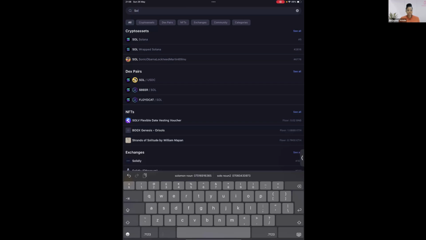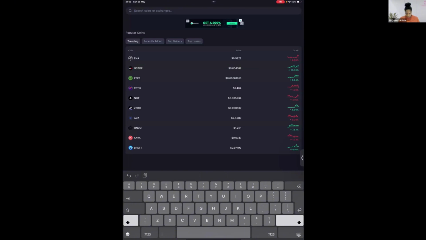Under search, you can even decide what you're looking for. Are you looking for DEX pairs? Are you looking for NFTs? Are you searching for exchanges? Are you searching for community or categories? All this will help you streamline your search on here. So I will minimize this so that we'll go to the next one.